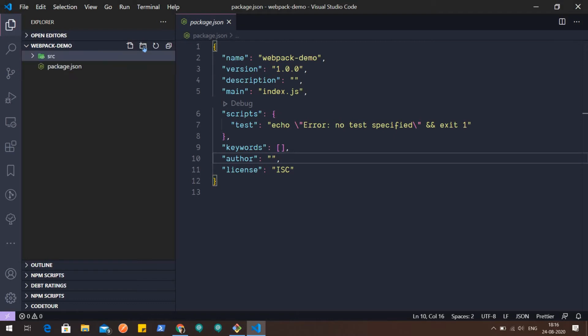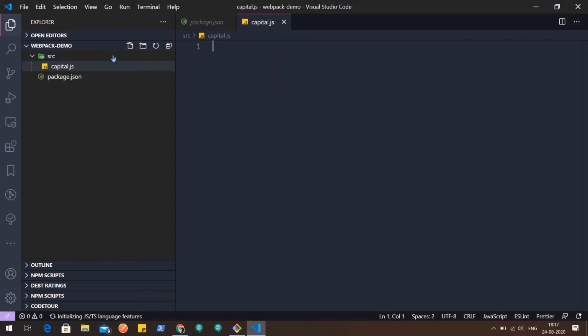So we're going to create src. This src basically contains all our library source code. So for a start, we are going to create two files. Let's call one capital.js. Each file contains a function which will be exported. Let's call the other addDomContent.js. Alright, let's write the code for it.